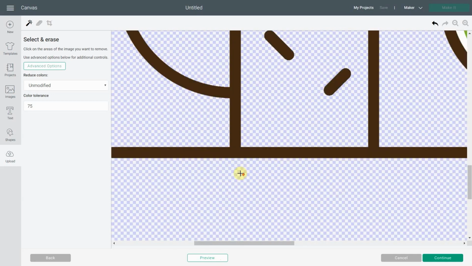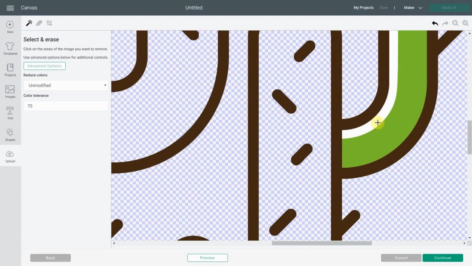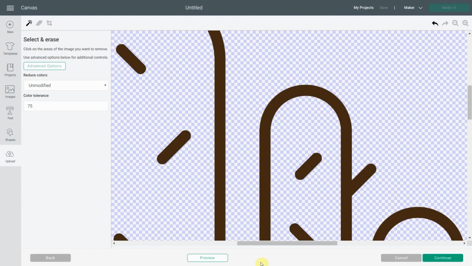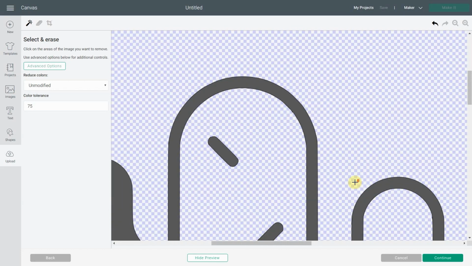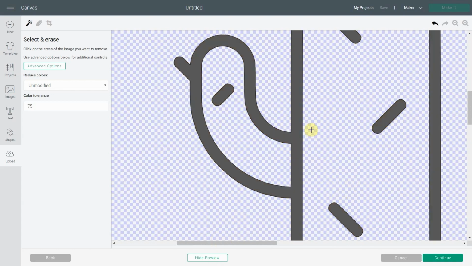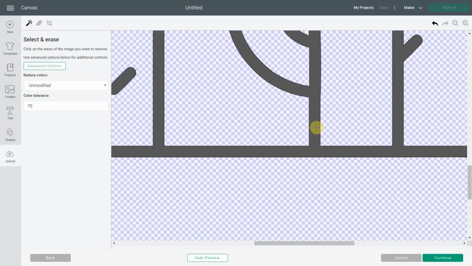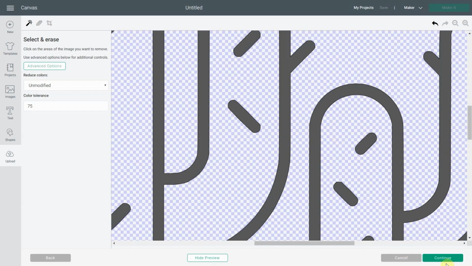So let's finish all of this. This one is pretty easy. Okay, so let's hit preview and see if we didn't miss some little parts. Oh yeah, we didn't miss a big part. Let's hit preview, see if there are little teeny bits. Okay, that looks fine, so I'm gonna hit continue.